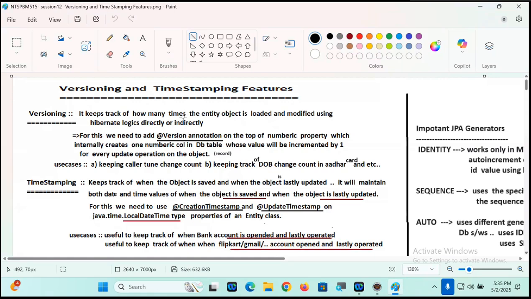How many times the entity object is loaded and modified using Hibernate logic, directly or indirectly. For this, we need to add the @Version annotation on top of a numeric property, which internally creates one numeric column in the DB table, whose value will be incremented by 1 for every update operation on the object. Examples: keeping track of caller tune change count, or DOB change count in an Aadhaar card, etc.